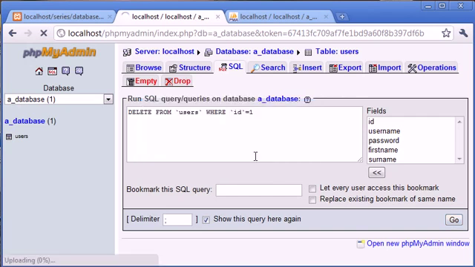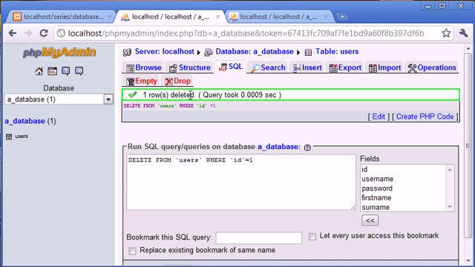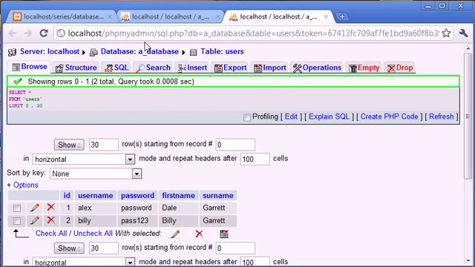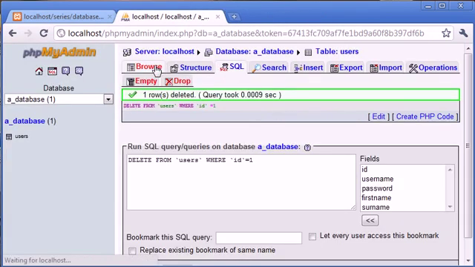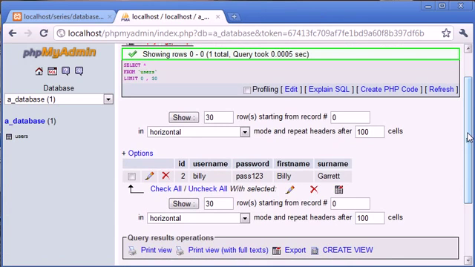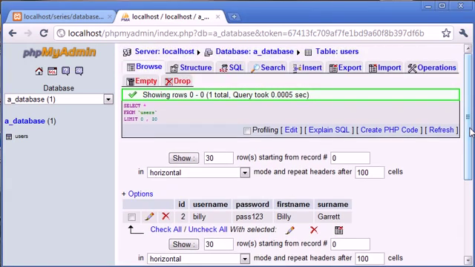We can click OK. It will say 1 row deleted. It will give us our query back. Now what we can do is we can just close this off, click on browse, and you can see that that row has been deleted. So what happens now if we want to reinsert a whole new row of data? We've already looked at inserting the data manually, but from PHP we're going to want to say create a user account. We want to insert the data from scratch basically.